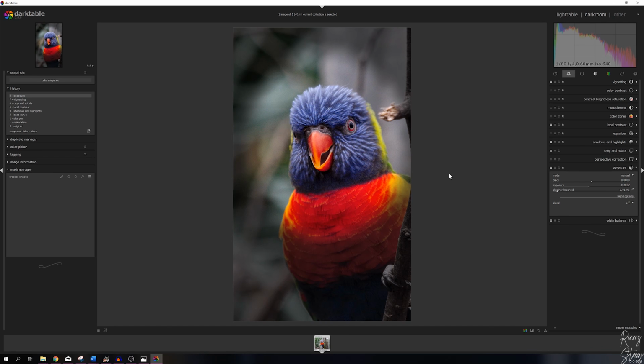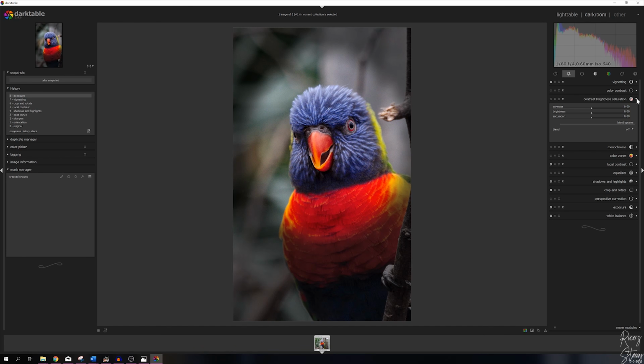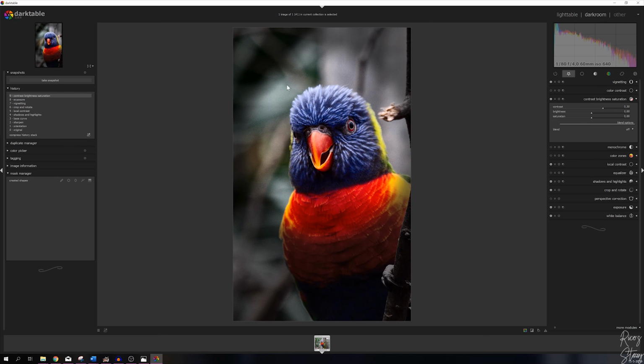And now the fun part happens because we're going to use the contrast, brightness and saturation module. And for that we are going to change the contrast, we are going to keep the brightness as is, and we are going to desaturate the image quite a bit. So for the contrast I'm going for a 0.30, and let me show you guys what happens to the image. There you go, now it's popping a little bit more.